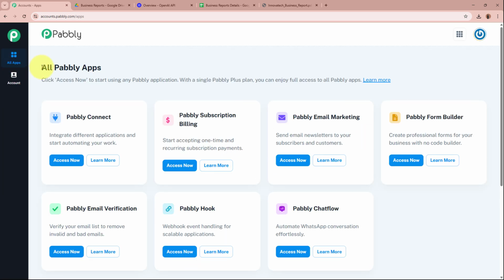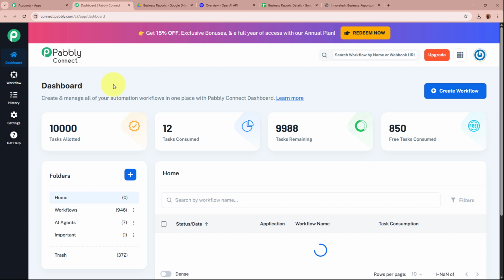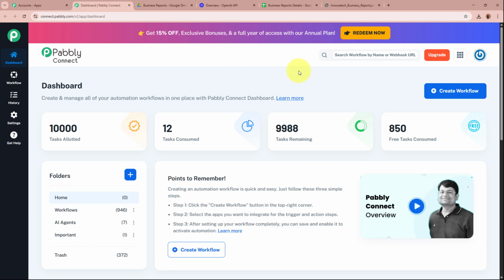After signing in, you can see all the Pabbly apps in front of you, in which you can see all the products that Pabbly provides. From which I'm going to select this Pabbly Connect by clicking on this Access Now button right over here. Then Pabbly Connect's dashboard is going to appear in front of you.